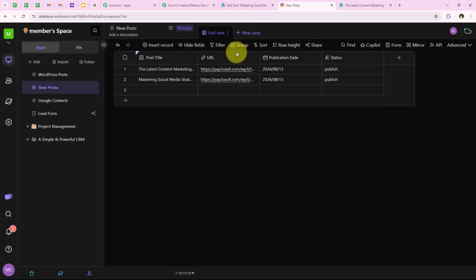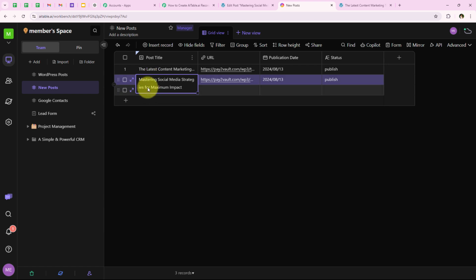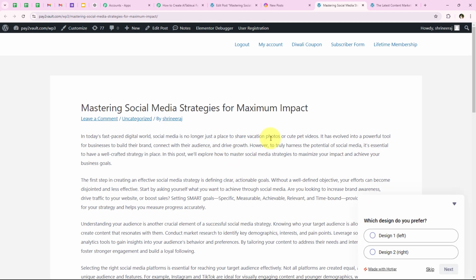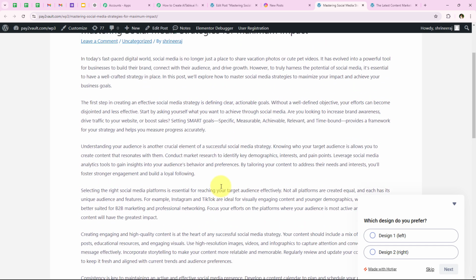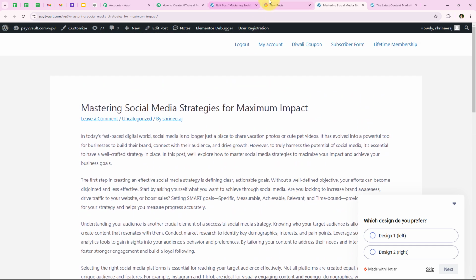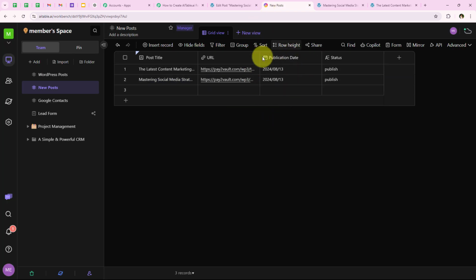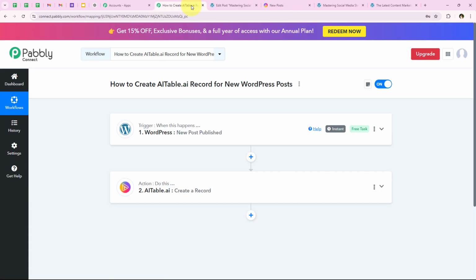And yes, you can see a new record created. Over here you can see the post title, mastering social media strategies for maximum impact. Over here you can see the post URL. I'm going to open this URL to check whether it is the same post or not. And yes, you can see that this is the same post that we did in our test submission. And over here you can see the rest of the details, the date and the status too. So yes, with this we have successfully completed our workflow, and I'll just summarize this workflow for you once.